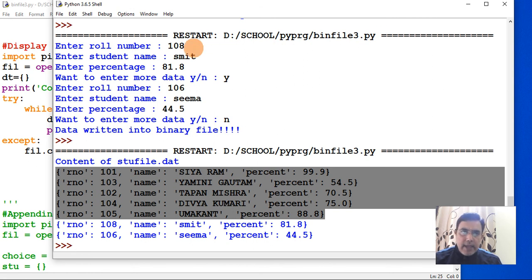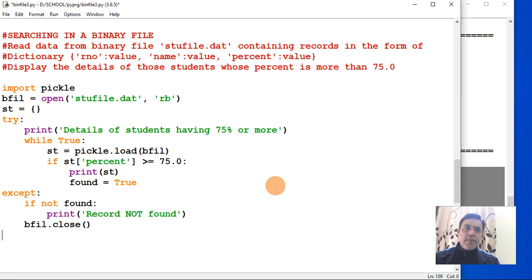So A file mode is used to add more data in the binary file. Now the next operation which you can do on a binary file is to search particular data. Now how to search in a binary file? Here I am using the same file stufile.dat which has already been created.